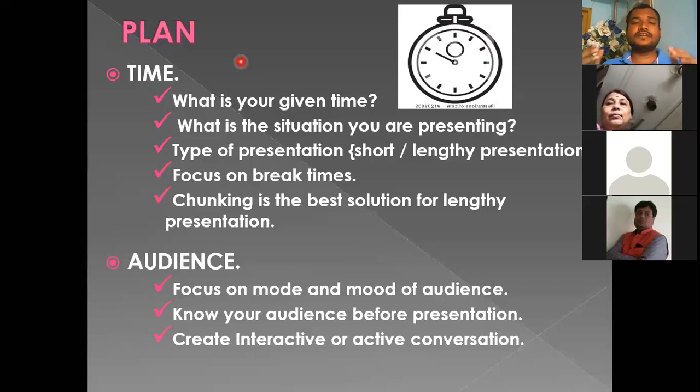Right. Next, chunking is the best solution for lengthy presentation. So chunking means small parts. For example, if we need to conduct a 2-hour or 3-hour session, right? In that case, if we conduct 3 hours at a stretch, do you think that that person will continue the next time? No. Mostly they can't, because no one can survive for 3 hours of continuous training.